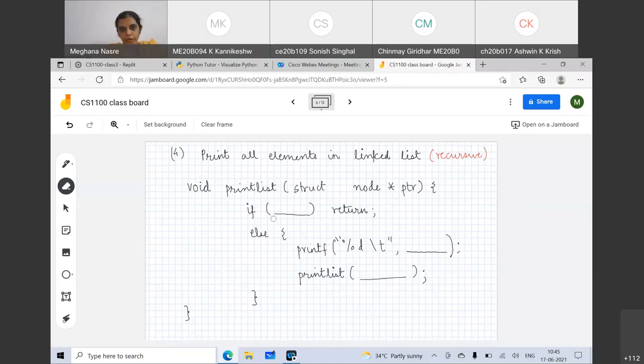Okay, so let's try to complete this function, which is print list, a recursive way of printing it. And this is again very simple now that you have done it earlier. So what is the base case here? When do we not want to do anything? If PTR is equal to null, and we will remember to write null is equal to PTR so that we do not by mistake assign PTR equal to null. So this is a better way of checking. Then return. Else we know that we want to print.